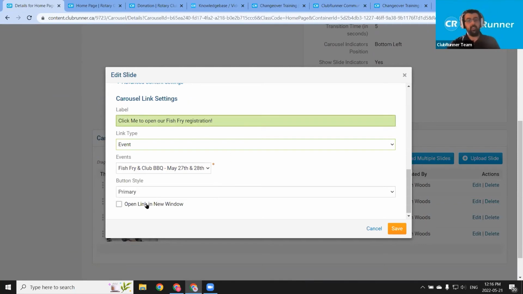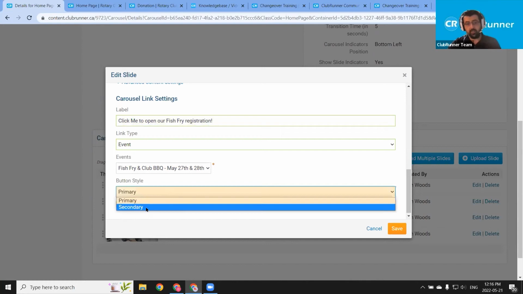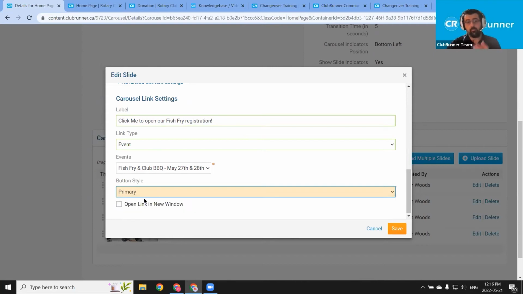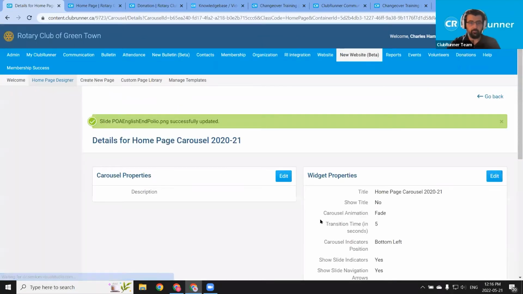Okay, and finally we have a button style option, primary and secondary, and the colors for these button styles are controlled by the home page's theme. And I didn't go over that, but I'll touch on that when we go back to the homepage designer. So I'm going to keep it primary, but the colors for these styles are set by your theme, and I'm going to have it open in a new window, so they're not taken away from the homepage. It opens in a new browser tab. So let's go ahead and check that setting and click this orange save button. There we are.